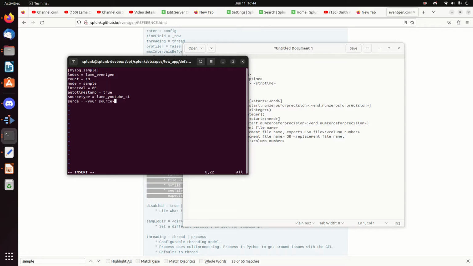Source type, what I want to name my source type, we're going to call this lame YouTube ST. And then my source, I'm going to keep the exact same as the file I'm sampling, and so that should work there. Now I can run, this should run as is. I'm going to do something else to it to change up the logs a little later, but this should be the basics of what you need in order to make the thing work. And so I can go ahead and save this.